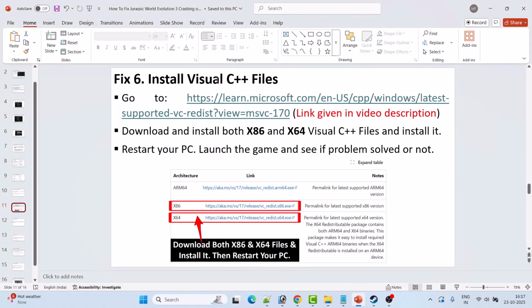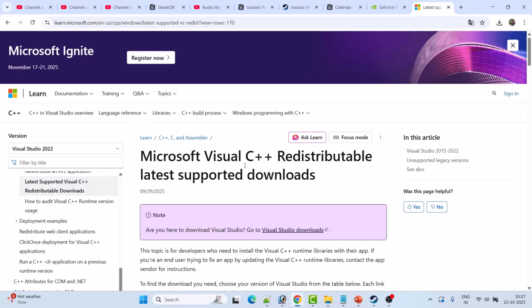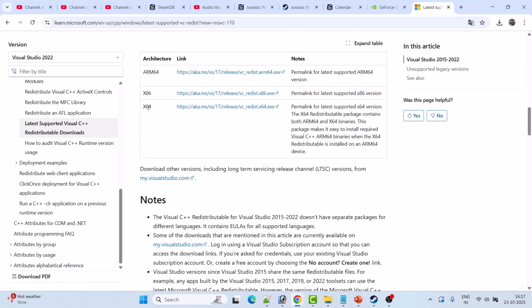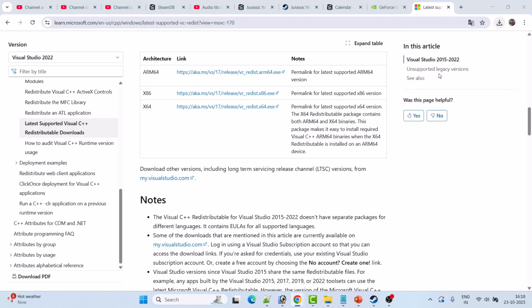Fix 6 is to install Visual C++ files. So go to this official website of Microsoft. Link is given in my video description. And once you are on this Microsoft website, scroll down and download both x64 and x86 version. Now you have to install both x64 and x86 version. So first click on x64 version.